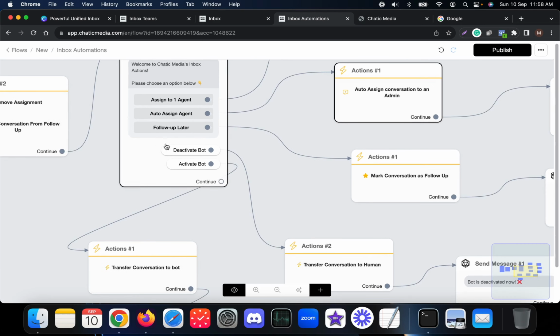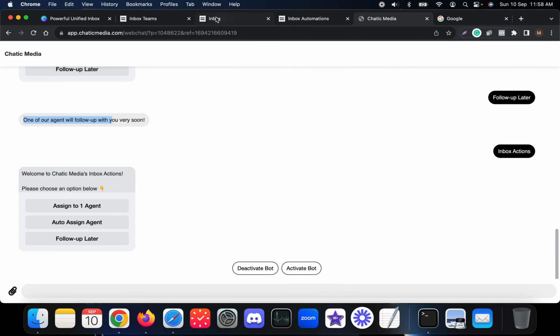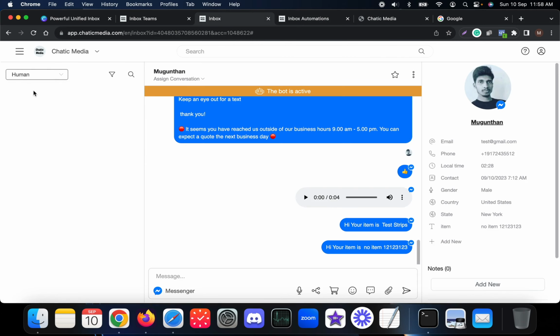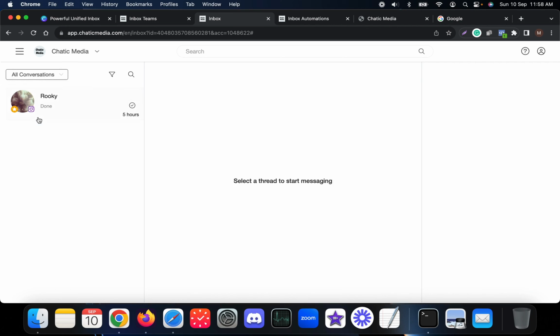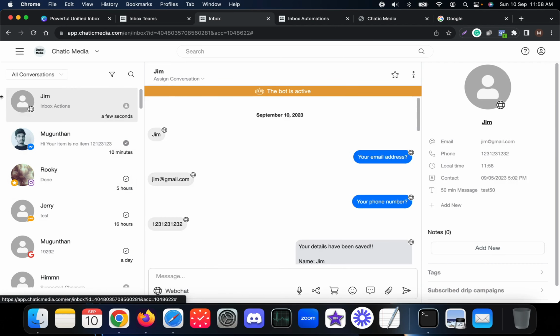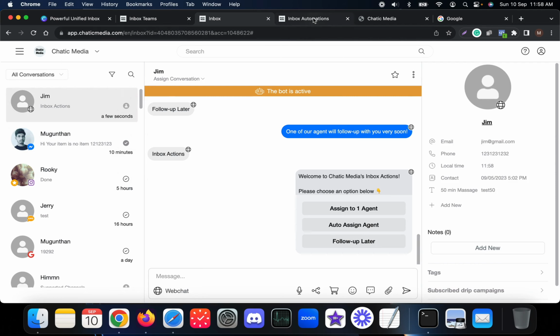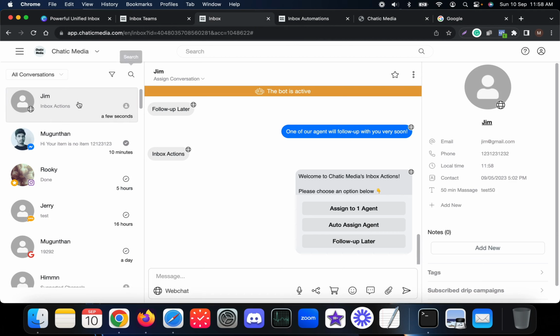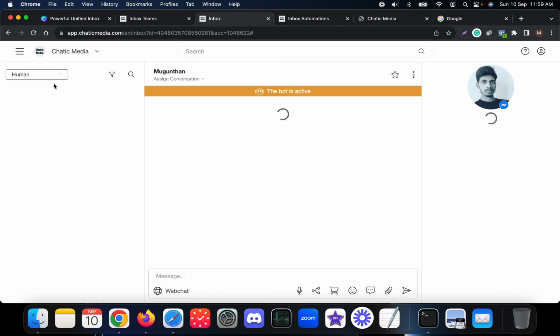So let's see how to deactivate the bot. That means if you want to transfer the conversation to a human, or if you want to stop all the bot automations for a specific customer, you can do that as well. Let me show how this works. Let me remove this follow-up first. All right, so we can see all the conversations over here. Let's say I want to deactivate the bot. This is the exact chat, and it says the bot is active. Once the bot is deactivated, it will be automatically transferred to this particular human folder.